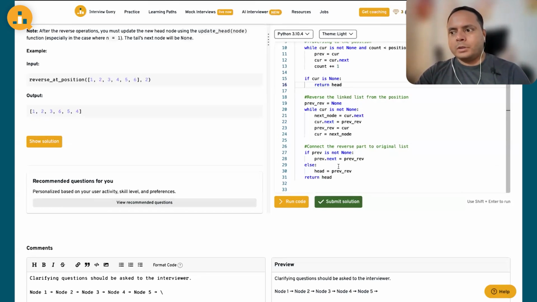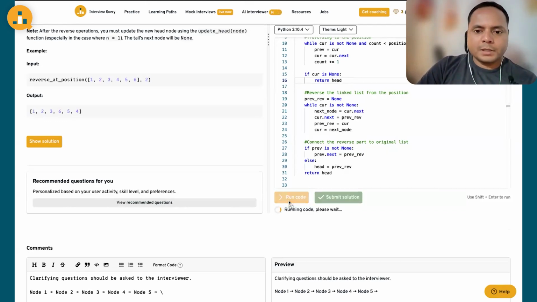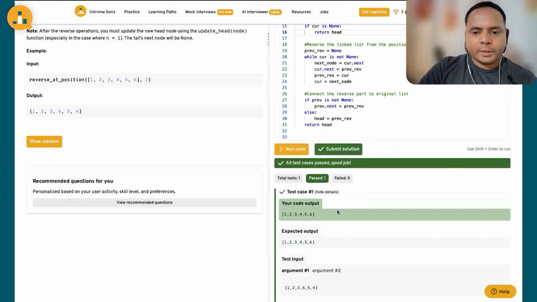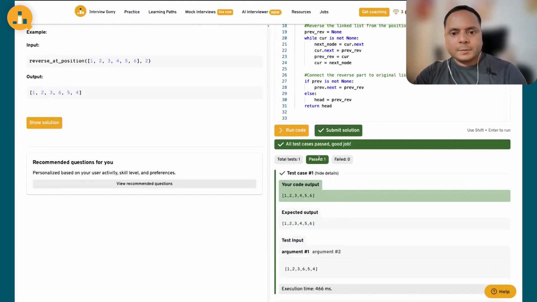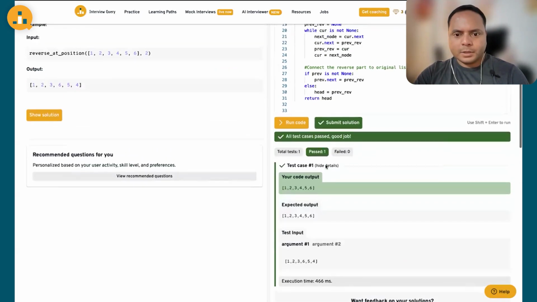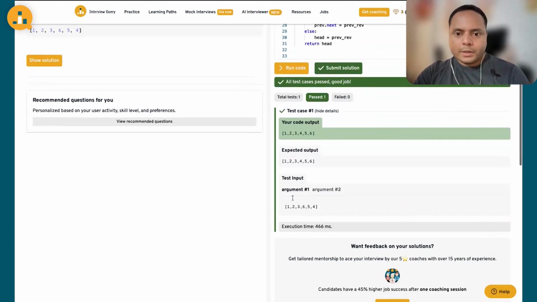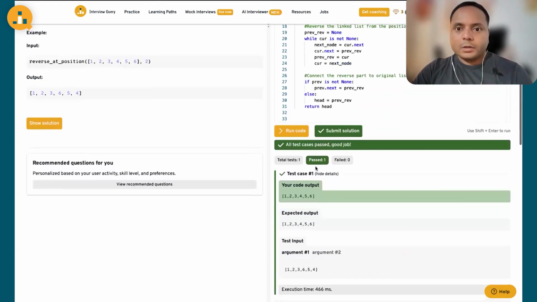At this point, I'll go ahead and run my code and see what results I get. It says test cases passed. It passed one, none failed. The expected output was 1, 2, 3, 4, 5, 6, and it's 1, 2, 3, 4, 5, 6. Seems something is wrong here. Let me check. Argument number one, argument number two. Oh, okay. Test input. All right, now I get it.